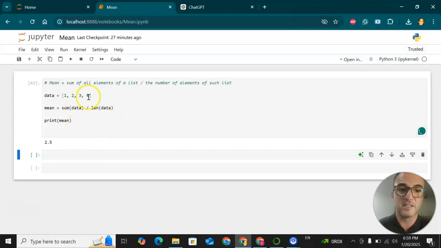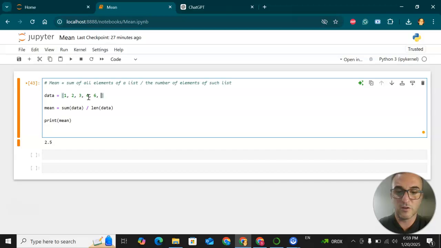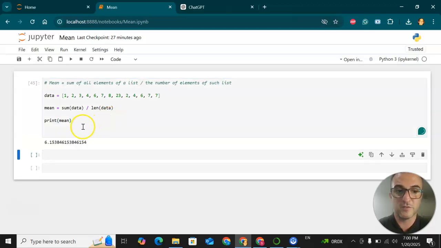Now you can make your list much longer. It doesn't have to be in order. You can keep adding more elements, and then it should work anyway. Now it's 6.15 and a bunch of decimals. Cool. So this is how you find the mean of a list or a data set.